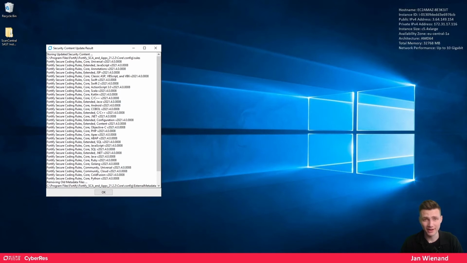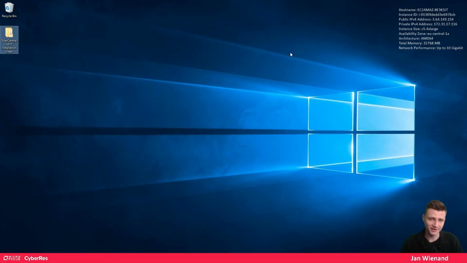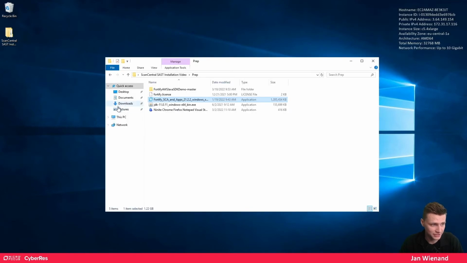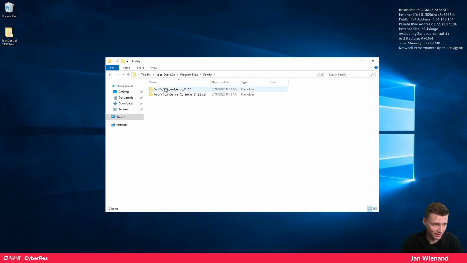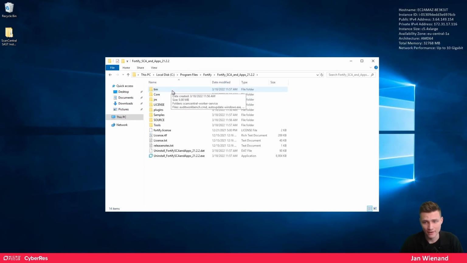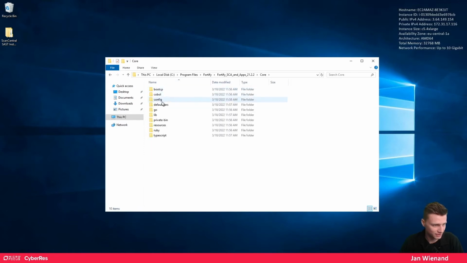Okay, now the rule pack update was successful and we can start to set up the sensor. So I just click here on OK, and the first thing that we need to do before we can actually start the sensor, we need to configure the configuration. So that means we need to configure the authentication token that we set before. So for that, you only need to go to the installation directory of Fortify SCA. And there you can find the core and directory config.